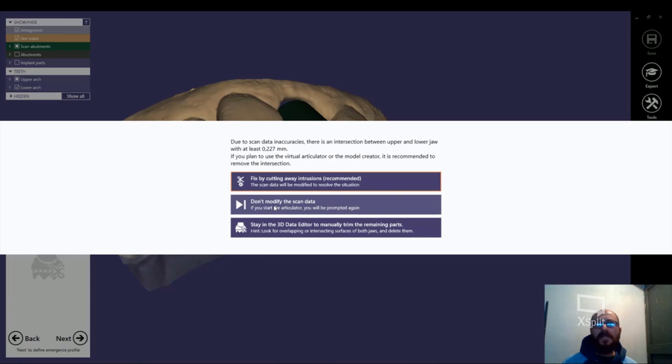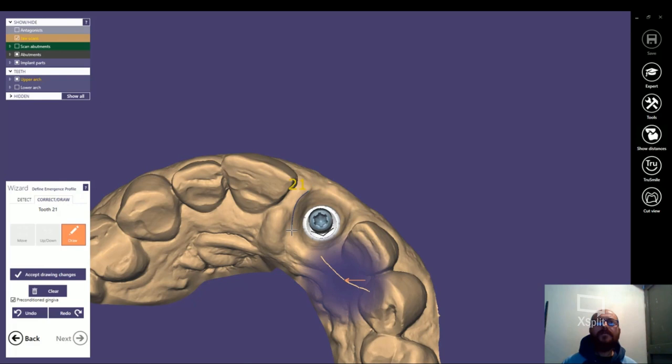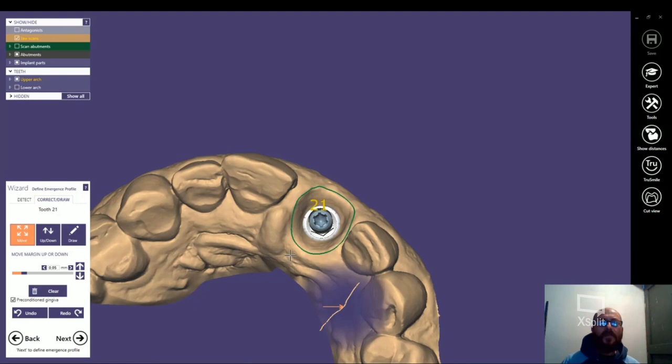At this step, I'm asked to design the emergence profile. The tool is exactly the same as the margin line detection and drawing. So I can replace part of the emergence profile and so on. Go ahead. Oh, sorry. Next.